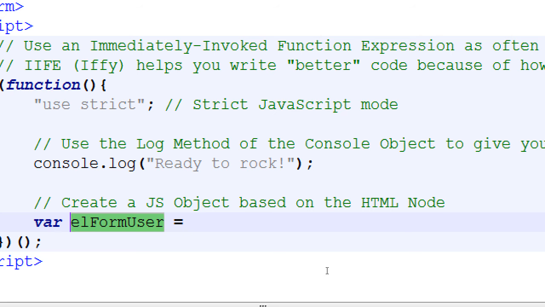They do. But since we're creating a brand new thing, this is different than L form user. But I'm using a capital F here because this style of programming is: the first part of the word is lowercase, and then subsequent parts are uppercase. Last time we saw this, document.getElementById.